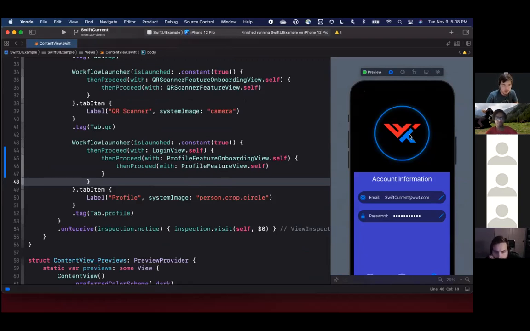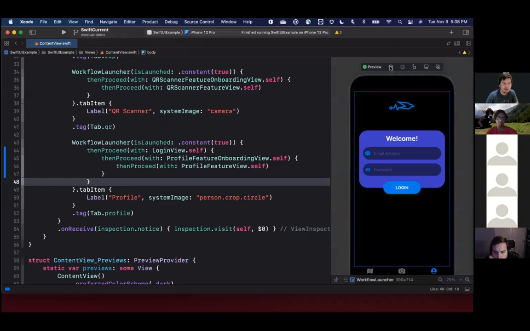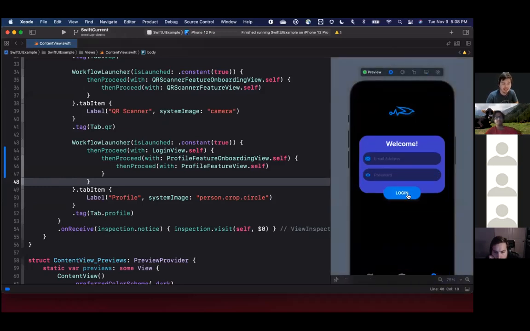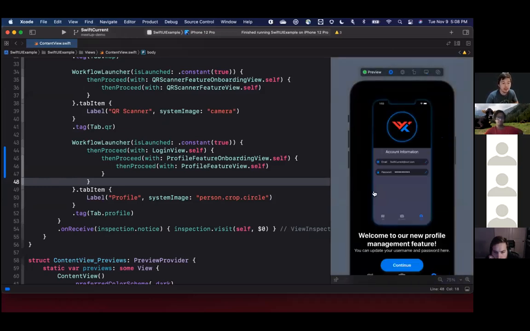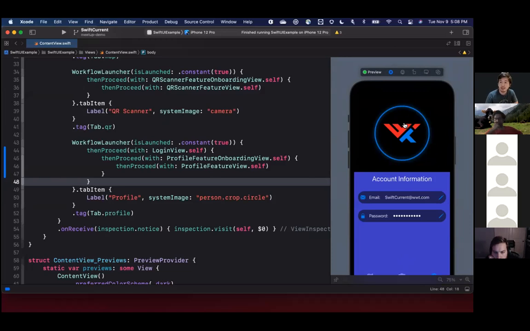I have a secret button here. If you click the WWT logo like 5 times, it'll reset your app storage. So now I will stop the preview and run it again. This time, when we go from login, it'll actually go to the feature onboarding view because it should load. And then we continue forward. Now we're at the account information view.